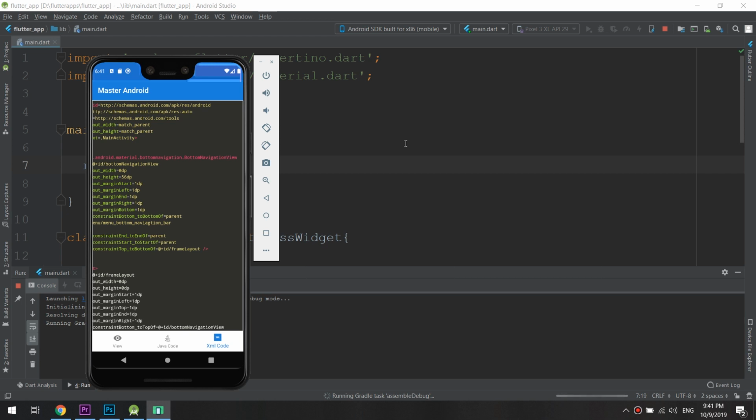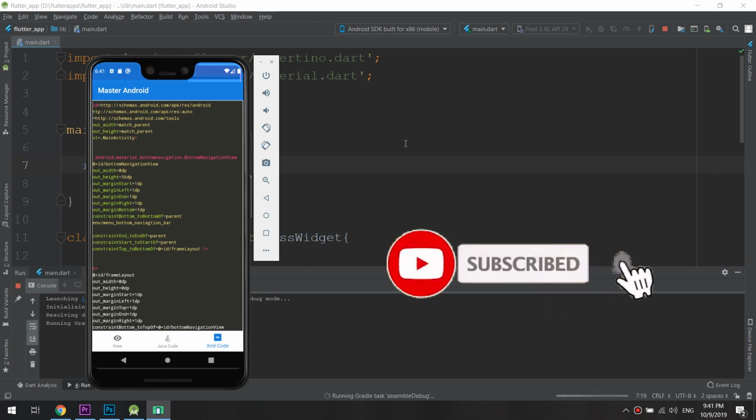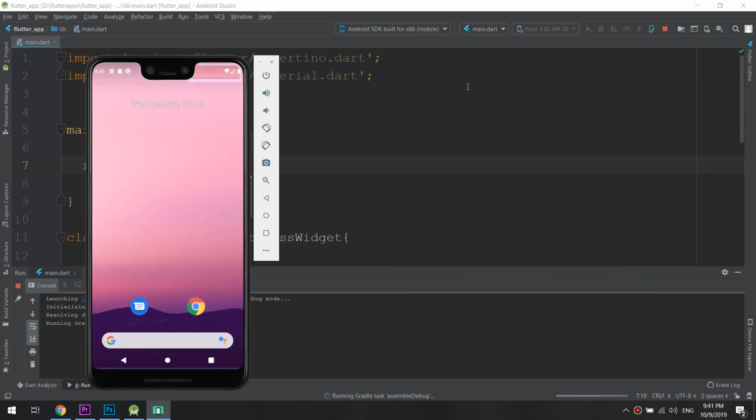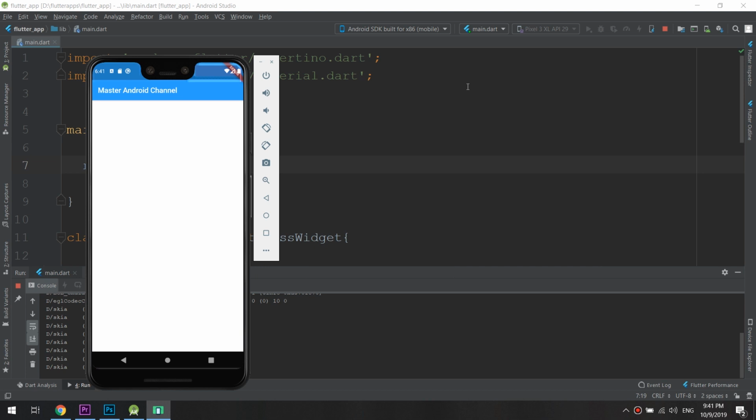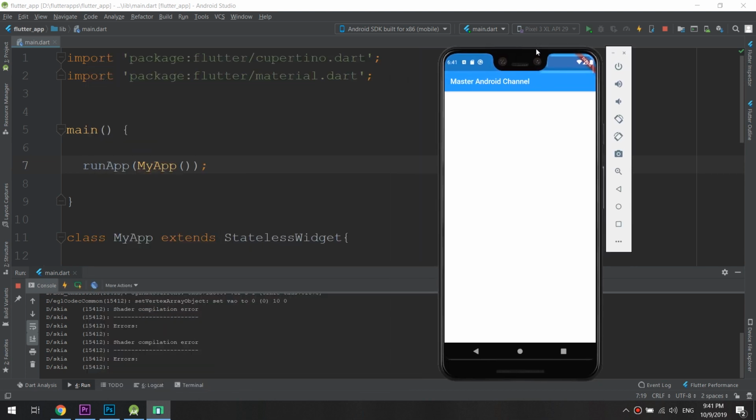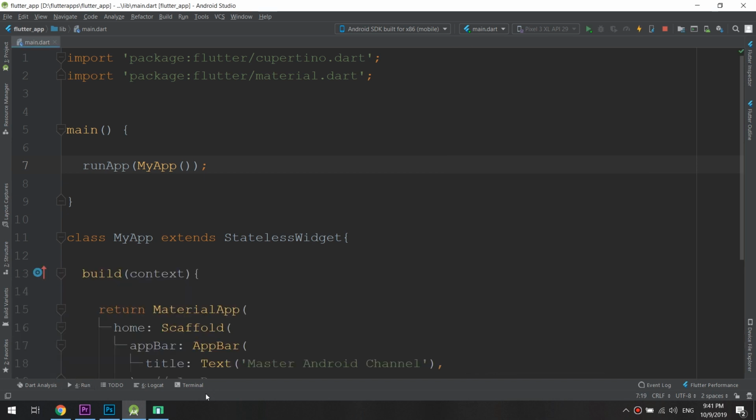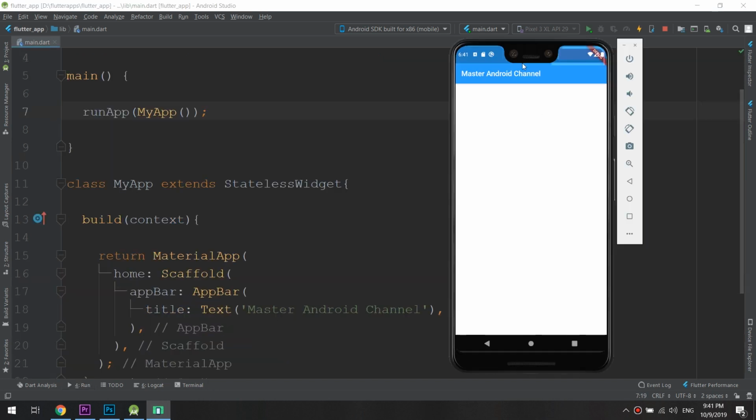Waiting for our emulator now. So amazing, this is our app. If you see the app, this is our app bar. This is our home scaffold, and this is our app bar, and this is a text inside it called Master Android channel.